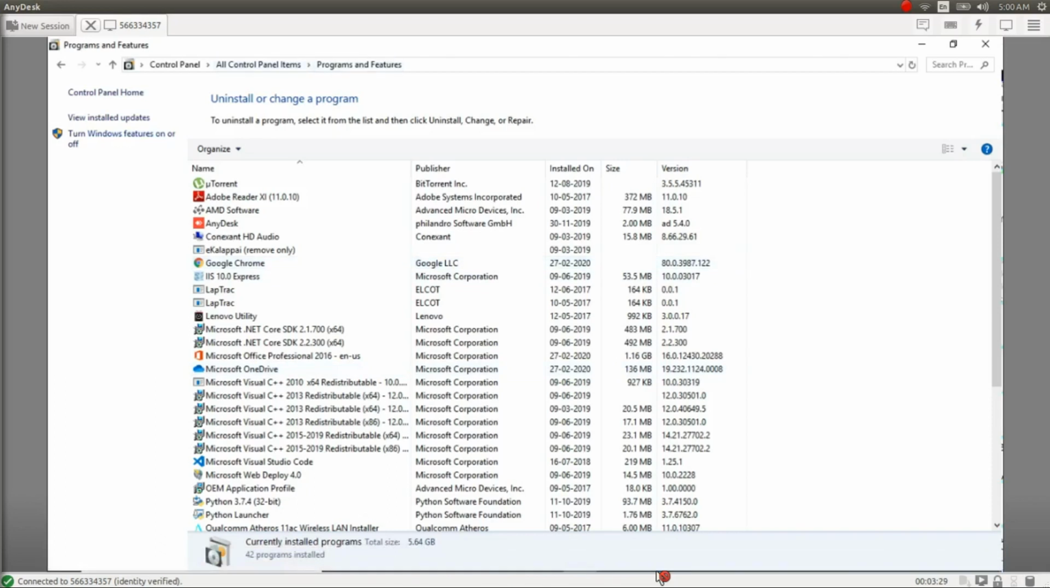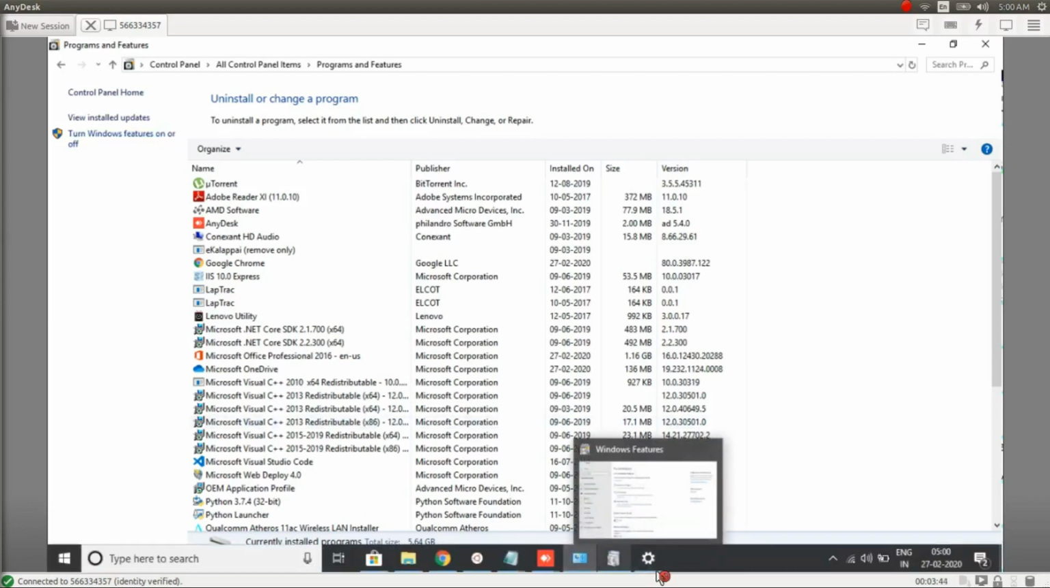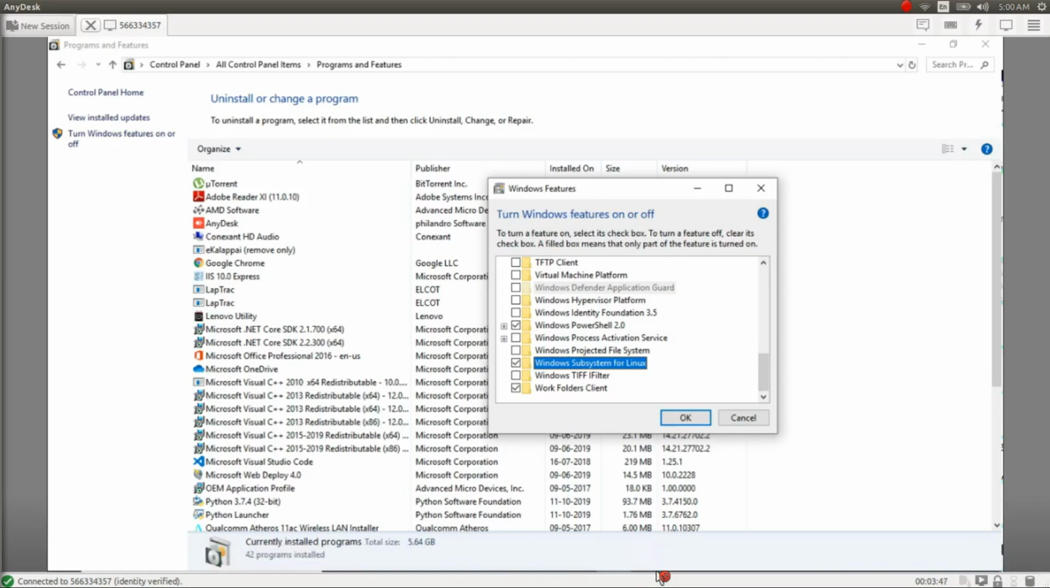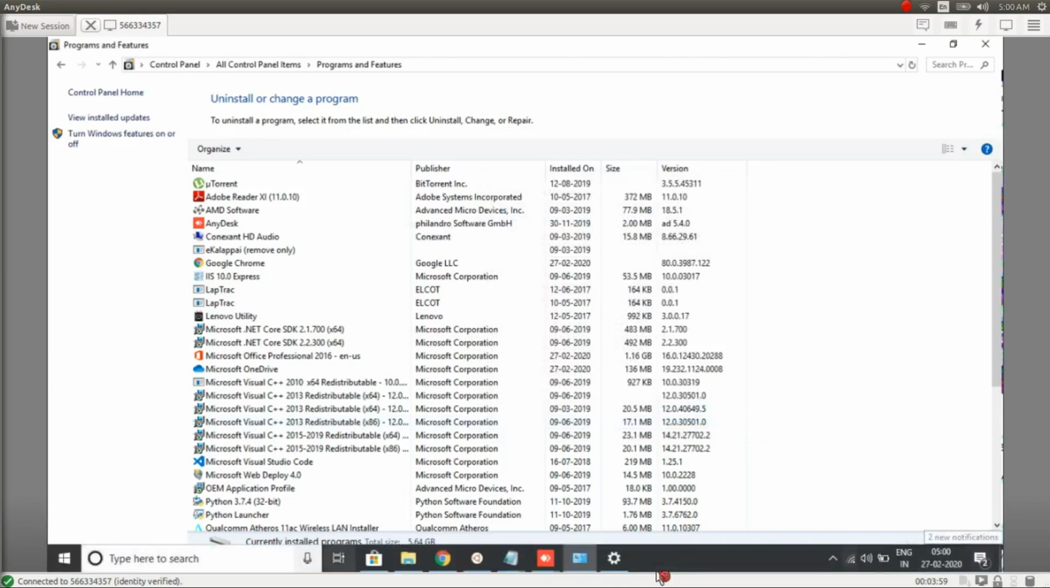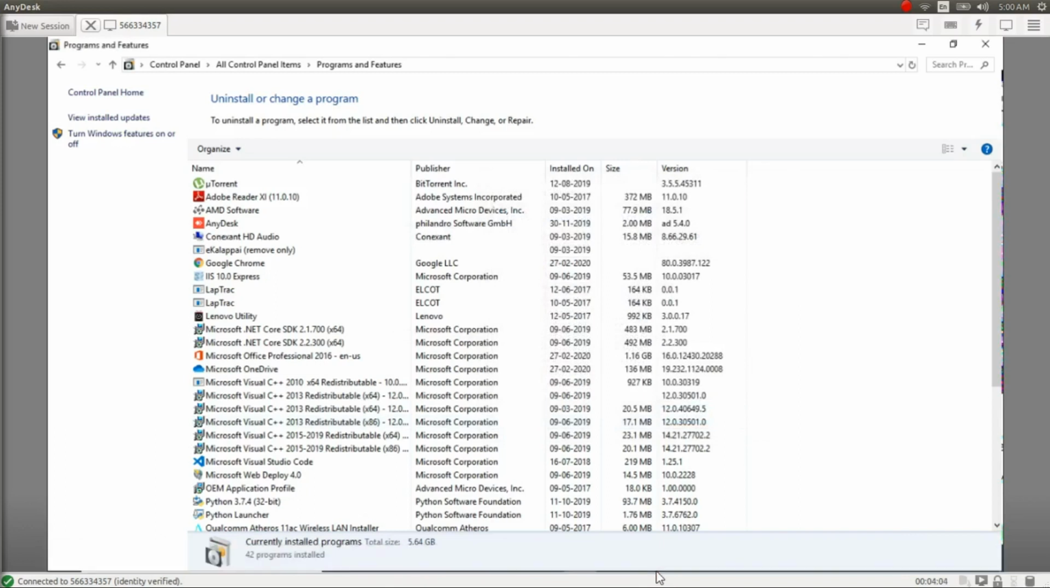control panel, all control panel items, and programs and features. In programs and features, you need to go to the turn Windows features on or off option. After that you will get this kind of window, where you can see Windows Subsystem for Linux. You enable that feature, click OK, and then restart your system. I already did that, so I don't need to restart.